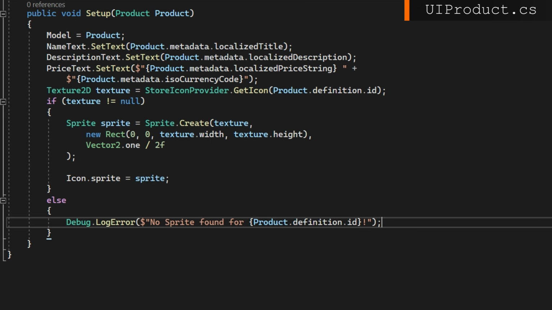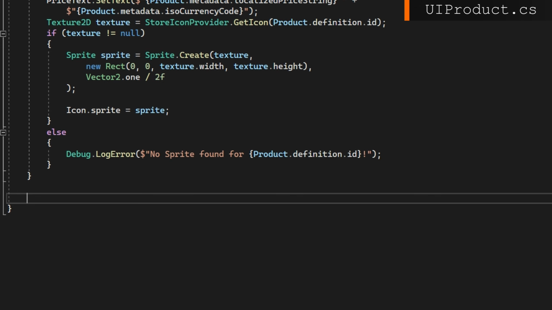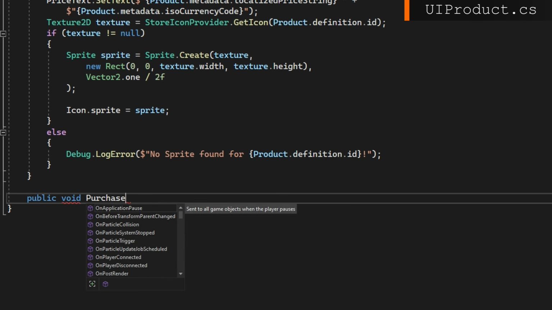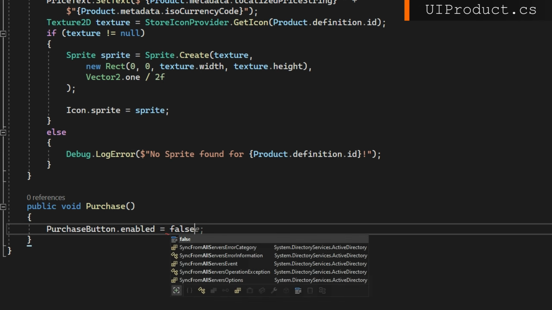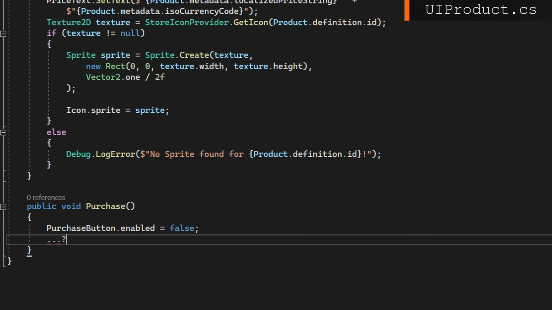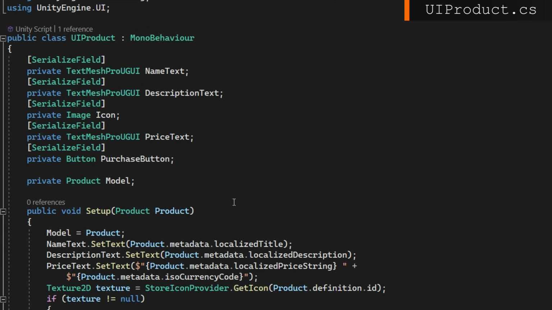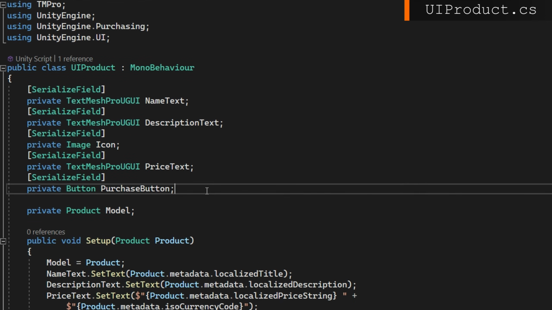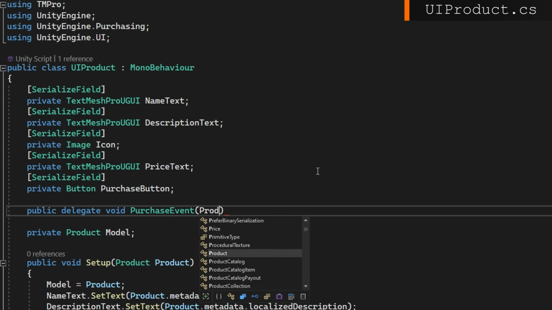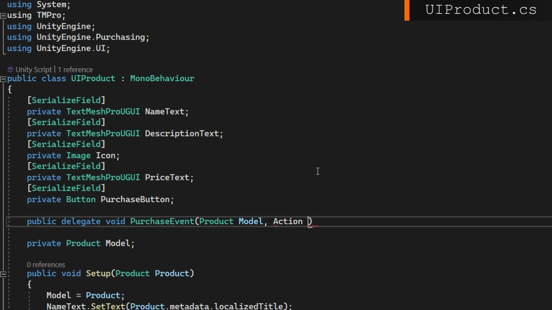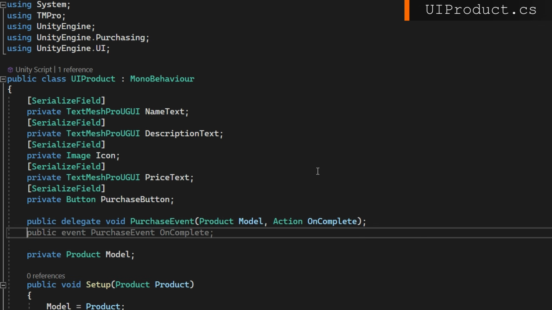But we still need to have it where when we click a button, it will do the purchase. We'll define a public void purchase that will hook up in the inspector to the button on click. We'll disable the button to prevent any accidental duplicate clicks. But then how does the UI send to the iStore controller, hey, I want to purchase this item? We're going to do that with a delegate function. So back up at the top, we'll define a public delegate void purchase event that accepts the model and an action on complete. And then we'll define a public event, purchase event on purchase.